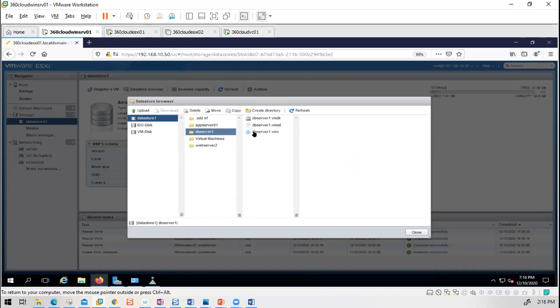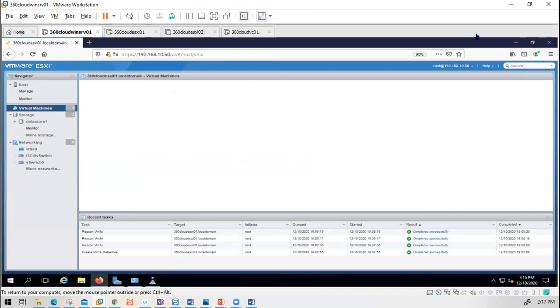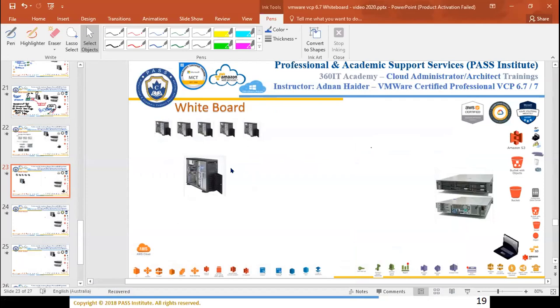But for now, if I ask you to show me where VM number five or your web server is stored, you can go into the datastore and show me where your VM is stored. Currently our VMs are stored in datastore one. So we all understand that. Now let's look at this here.